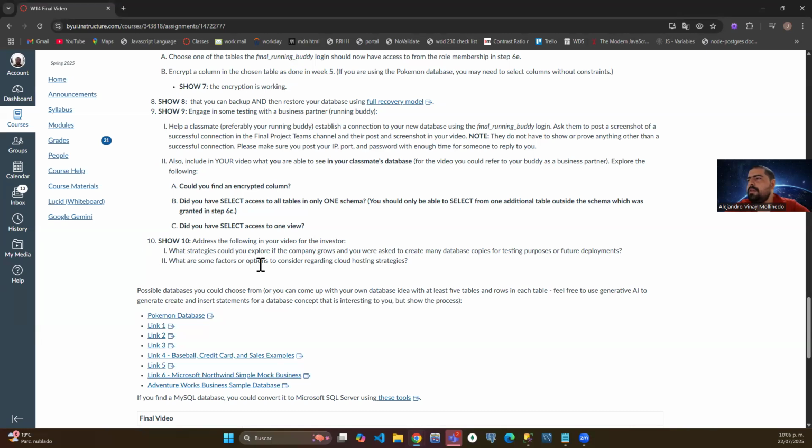What are some factors or options to consider regarding cloud hosting strategies? Google Cloud is one of them. Amazon Web Services, Microsoft Azure is another one.